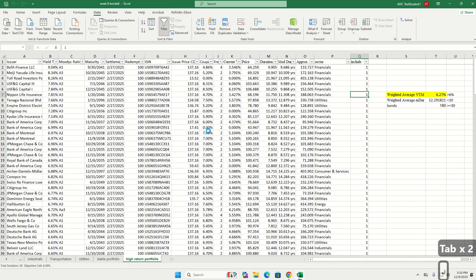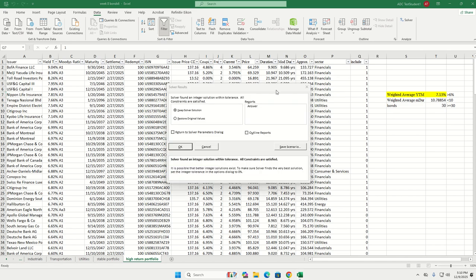It's thinking. Hopefully better than 6.27, and hopefully better than 12.29 for the average modified duration. Thinking. I almost want to pause it because it's taking so long. Okay, I'm going to pause it. Okay, it finally finished, about 30 seconds after I paused it.